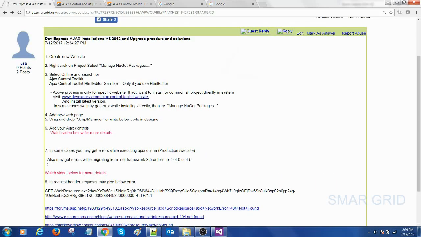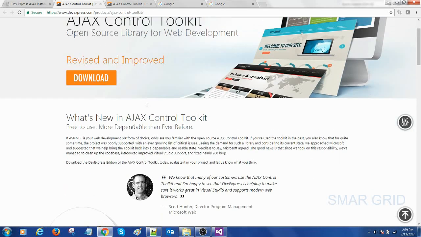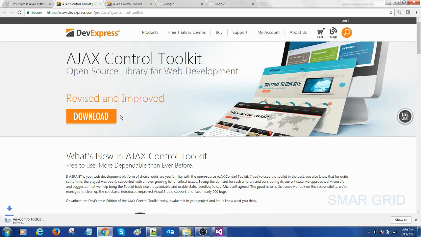But in case you get any error during installation, use Manage NuGet Packages manually for each project. Actually, we faced an issue while installing this new version. The new version is 17.1, whereas there was no issue while installing 15.1, but we had an issue while installing this latest version. Let me click on download. Yes, you see here that it is 17.1.1. This is the latest version, and somehow we are unable to install this 17.1.1. So in this example, I tried to install directly in a website.